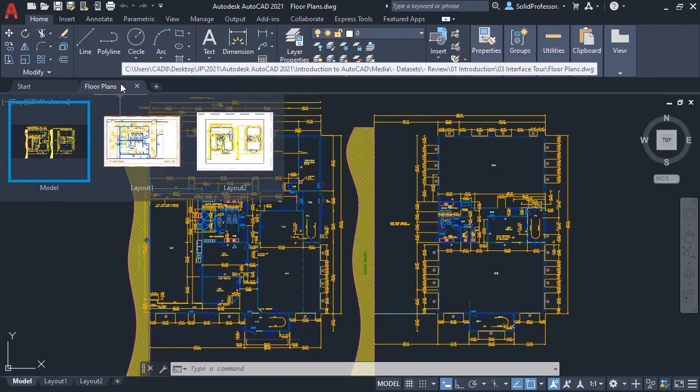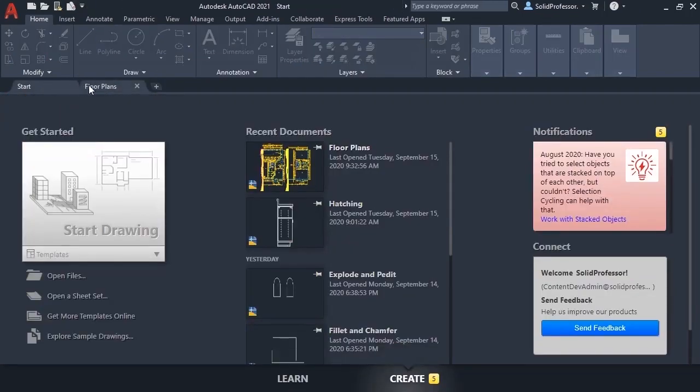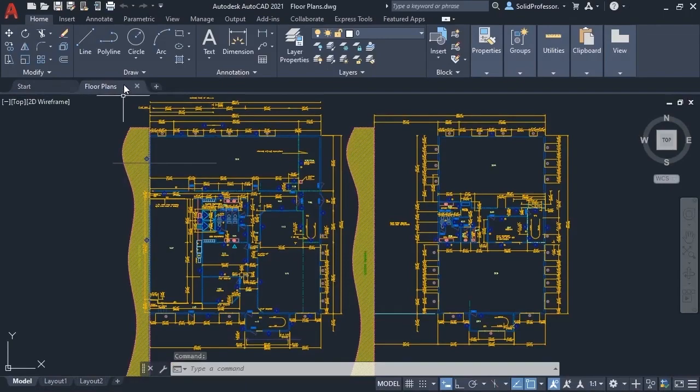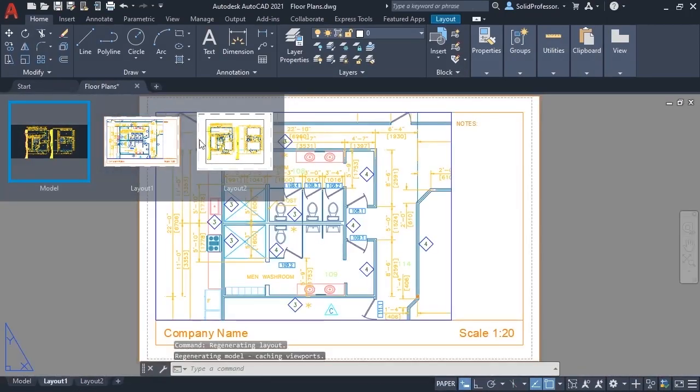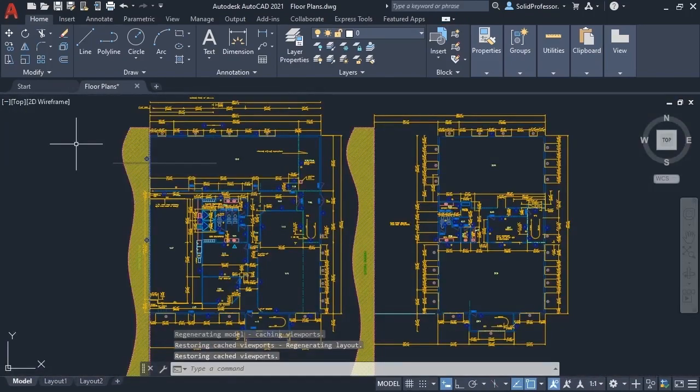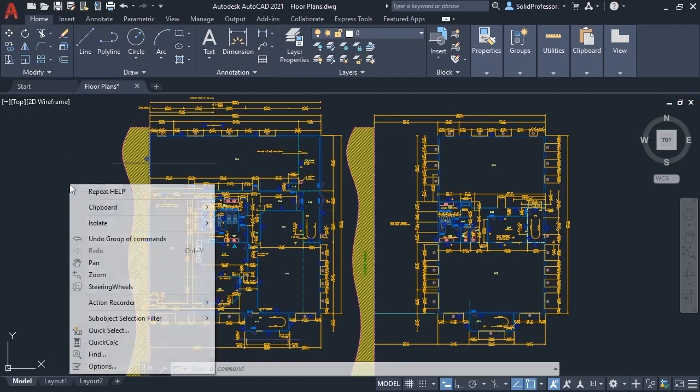Beneath the ribbon are the Drawing tabs, which give quick access to the Start screen and Open documents. Hovering over an Open Drawing tab displays a quick preview of all of the Model and Layout tabs in the drawing, allowing you to open directly to the selected tab. The large open space is the drawing area and is where you'll be interacting with your design. It will change a bit depending on if you're in a Model or a Layout tab, but otherwise functions as your canvas. Right-clicking here will bring up the context-sensitive shortcut menu, which will display commonly used commands based on what you've selected and what command is active.